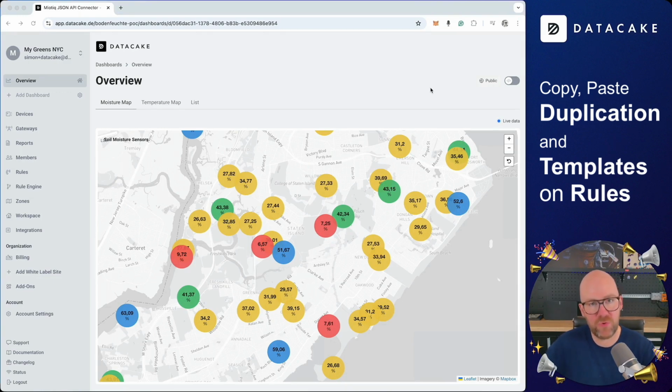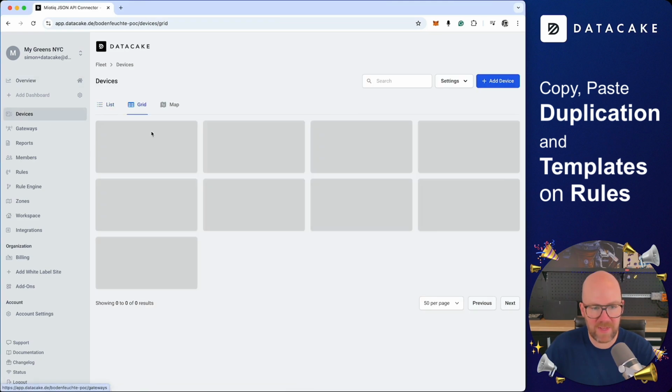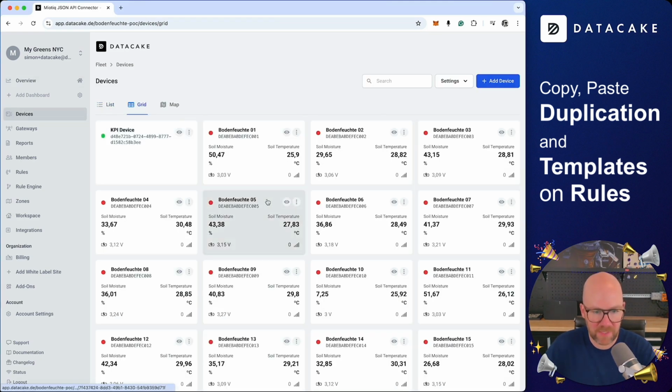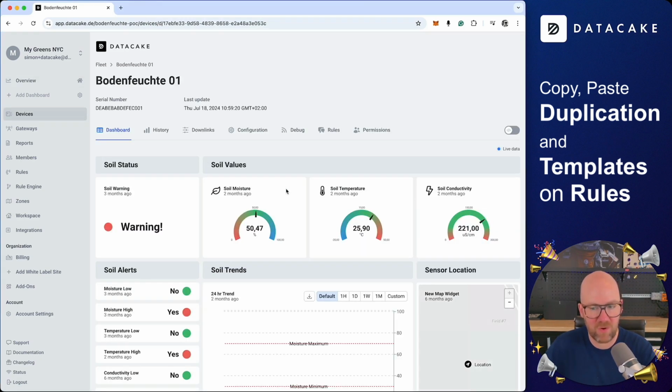Today I would like to show you a new feature on our rule engine, and this is about duplication and copying of rules. I'm going to work in a workspace that has lots of devices on the same product, soil moisture sensors in this case, and we are actually using them inside the rule engine. So let's go to our rule engine.